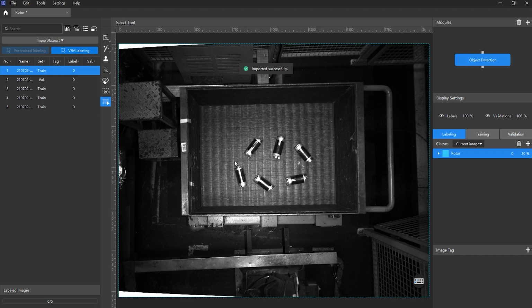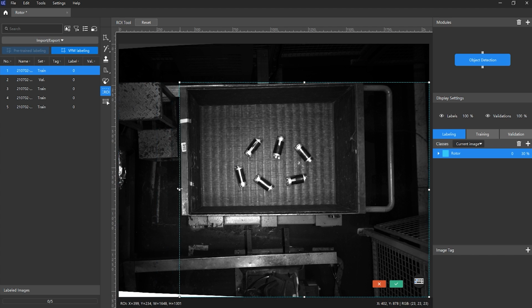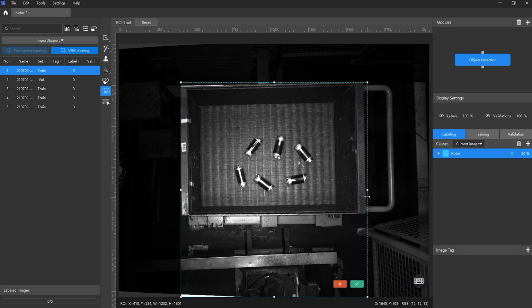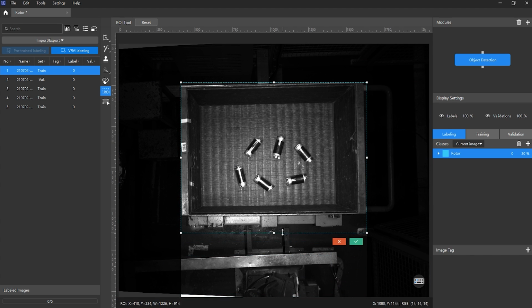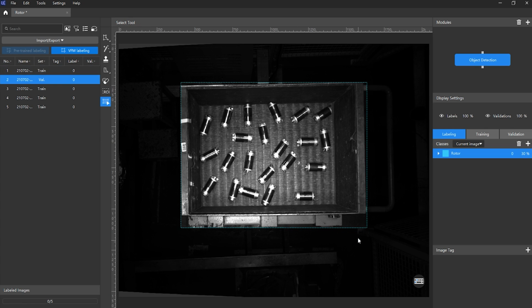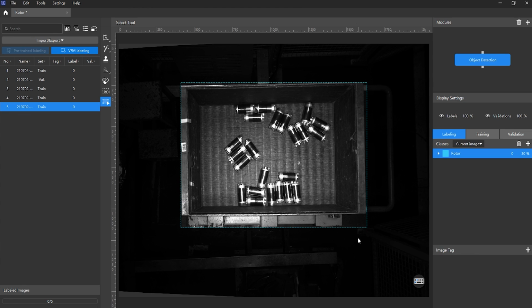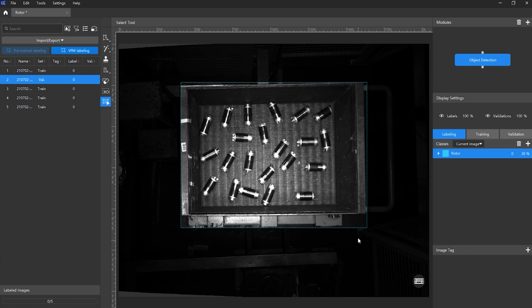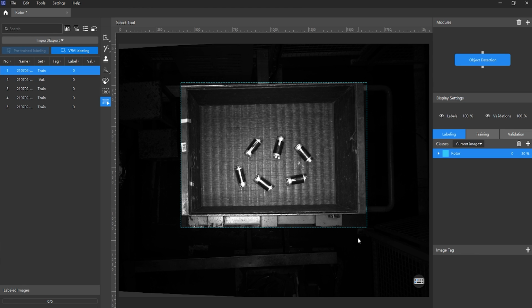Then, select an ROI. Click the ROI tool. Adjust the frame to avoid interferences from the background, but leave some margins. Ensure that the ROI can cover the target object in the image. Upon adjustment, check that the rotors are consistently within the ROI for all images. Otherwise, readjust the ROI.